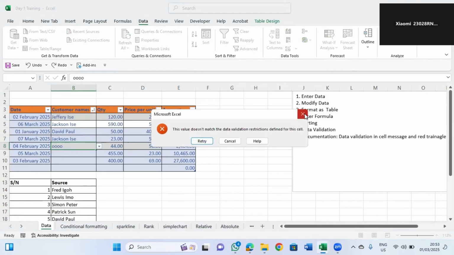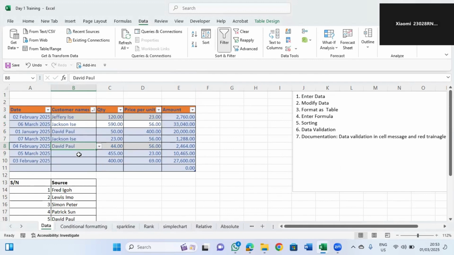You see, I cannot type. You can only select. So that's how to put data validation in your work.